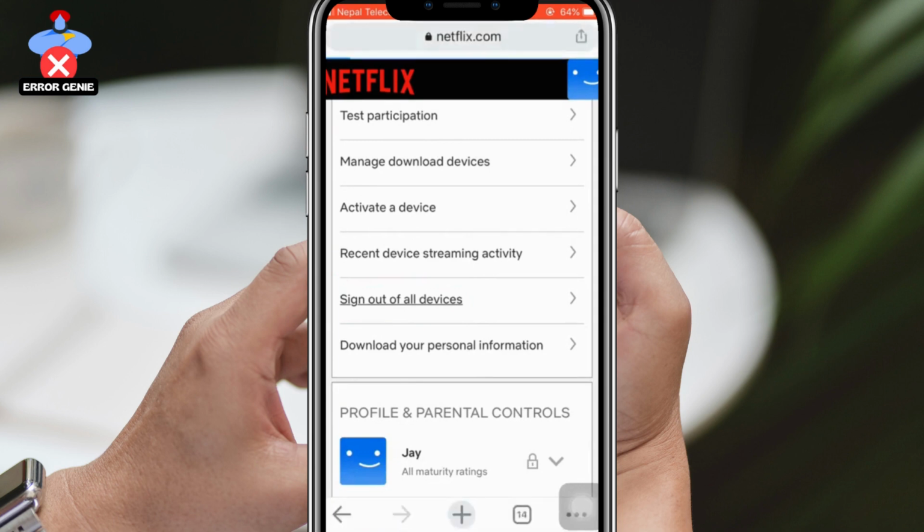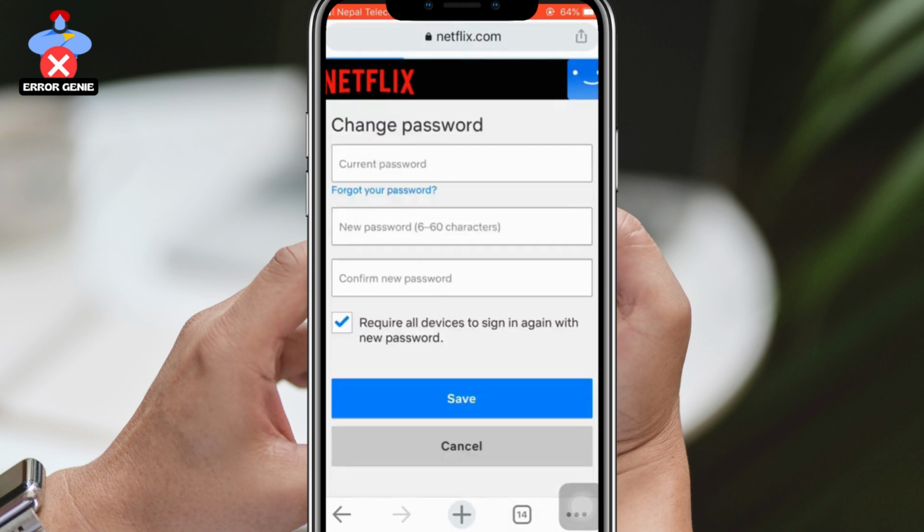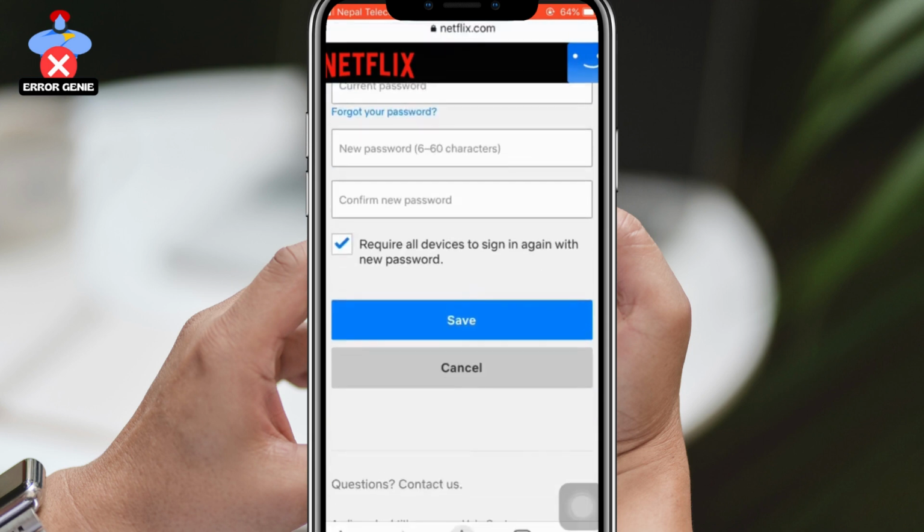You can also change your password to require all devices to sign in again with the new password. To do this, click on Change Password, enter your current password, and then create a new password. Confirm the new password and then click on Require all devices to sign in again with new password, and then save. I hope this tutorial helped you remove any unwanted devices from your Netflix account.